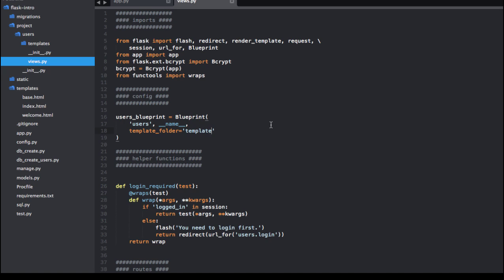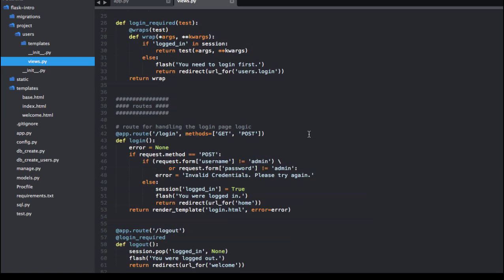So this template folder is specific to this blueprint. And we also have a template folder in our main app. And the templates in there apply to all blueprints. And we also need to bind each function with the @users_blueprint.route decorator, so that when we register the blueprint, Flask will become aware of each of the functions. So let's go ahead and do that now. So this is going to be users_blueprint.route. Go ahead and save that.